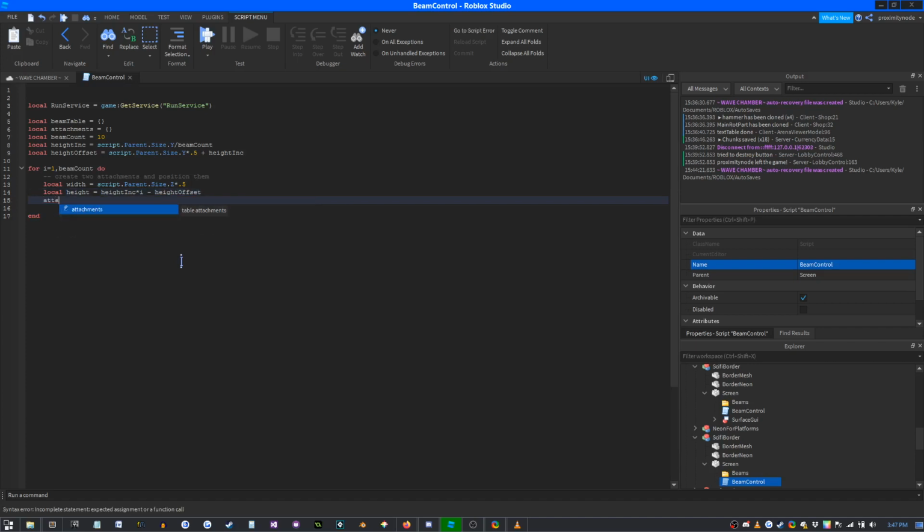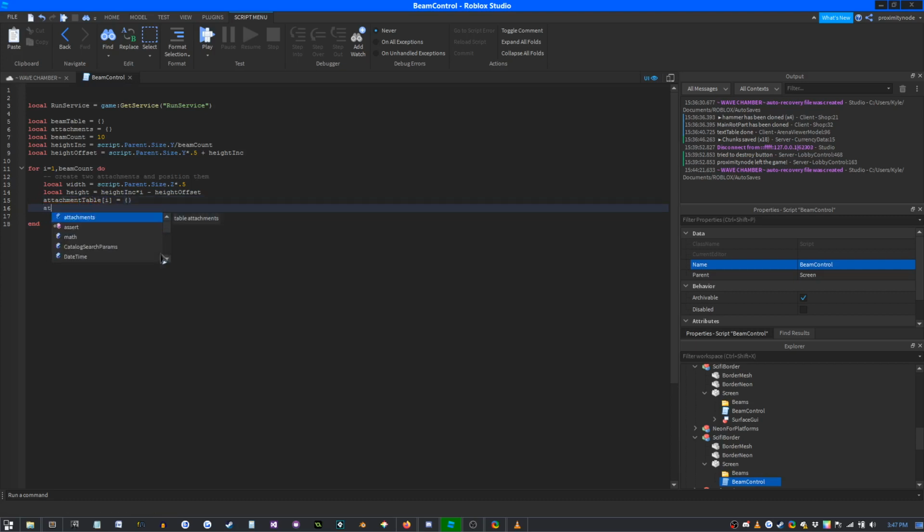Then we're going to want to start making an attachment table inside of this, because we're going to have two attachments per beam. So we'll start with the attachment table I1.